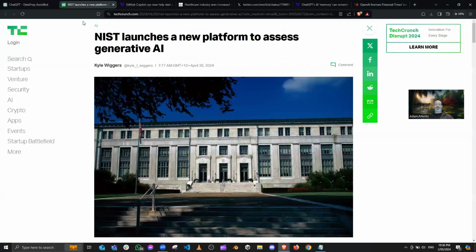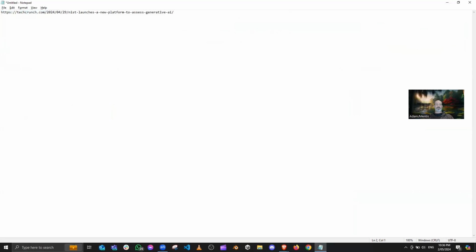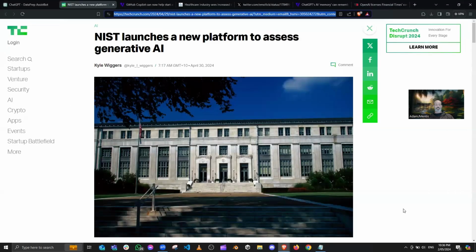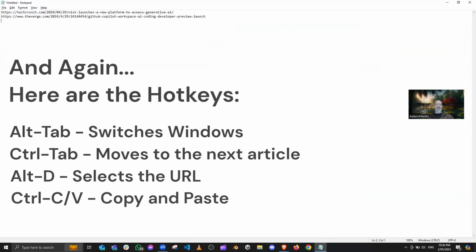So now we need to get all of these URLs into our notepad. So that's where I do Alt-D, Control-C, Alt-Tab over, Control-V, and hit Enter, right? And we'll see, I'll go through this quite quickly. I'll just say it one more time. So Alt-Tab, Control-Tab, which moves to the next tab on the screen, Alt-D, Control-C, Alt-Tab, Control-V, and Enter.